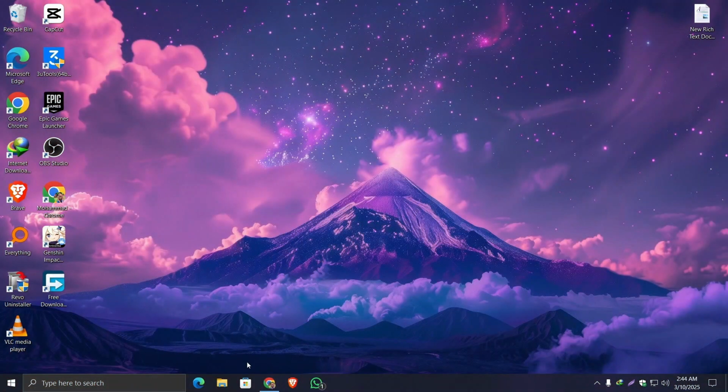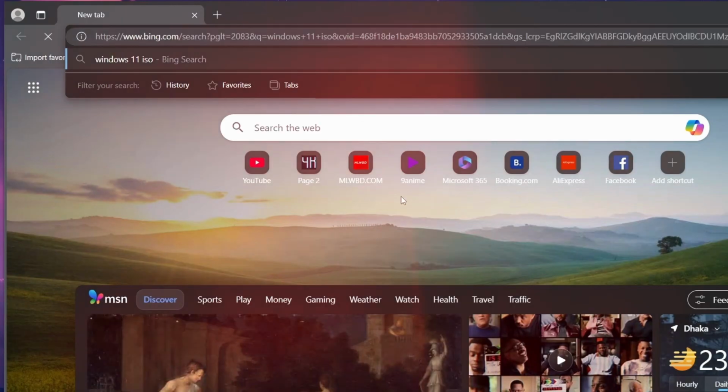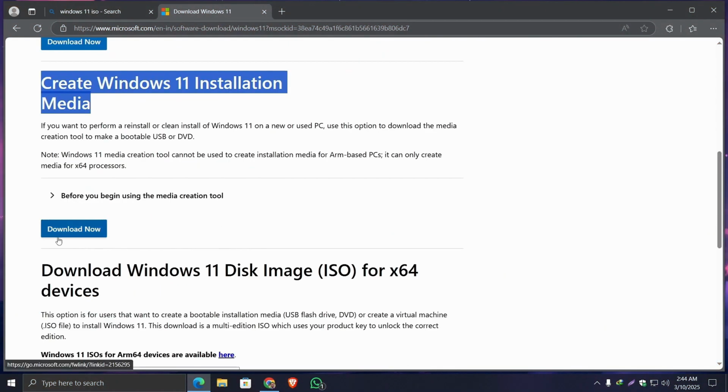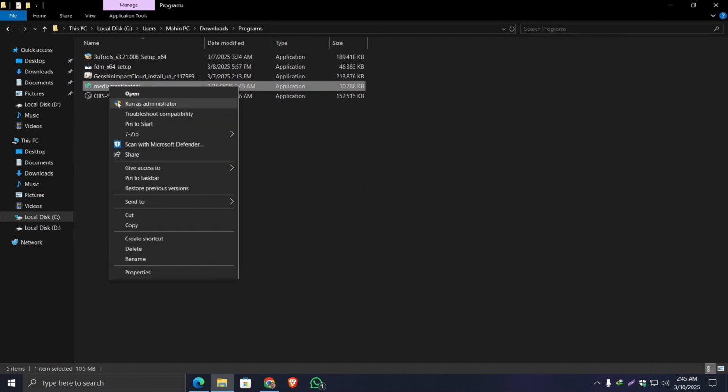First, open up your browser and search here for Windows 11 ISO. Create Windows installation media. Now click on the download now button and save this file on your computer. Now let's navigate to the file. As you can see, the file has been downloaded. Now right click on your mouse and run this file as an administrator.